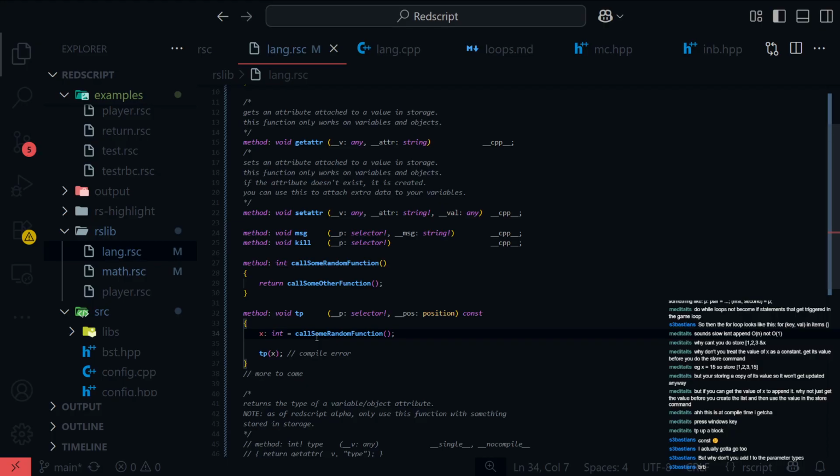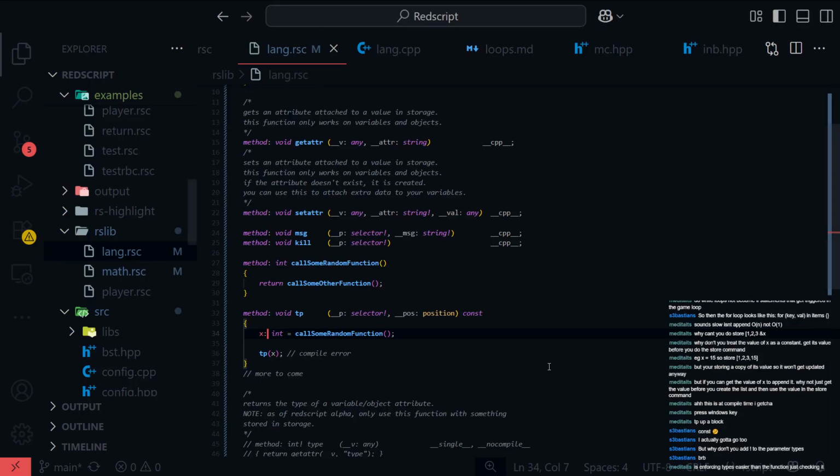But I don't know. You think you could find a way of figuring that out? I seriously don't know. Is enforcing types easier than the function just checking it?